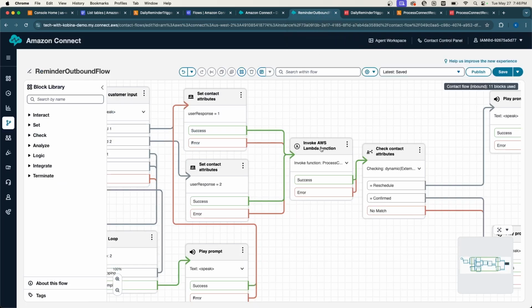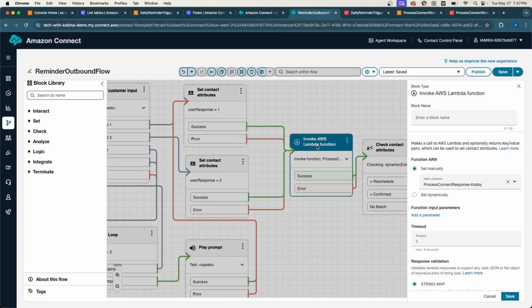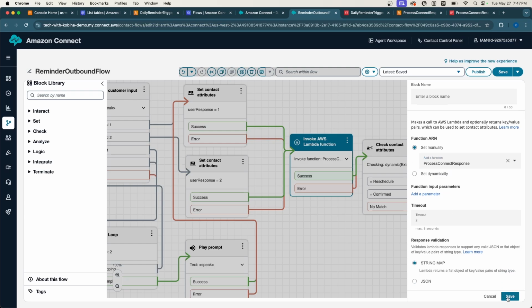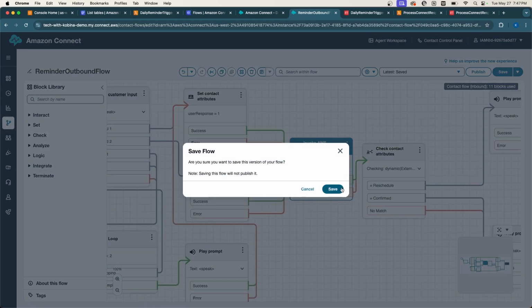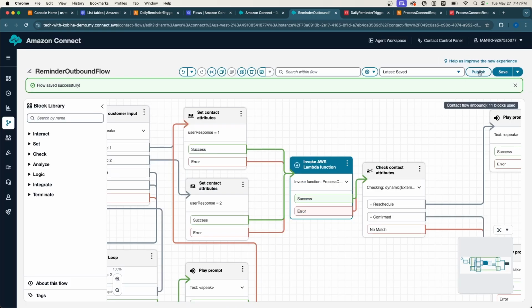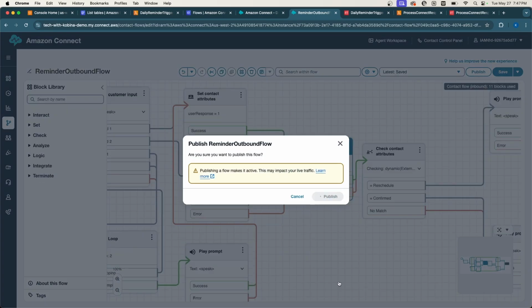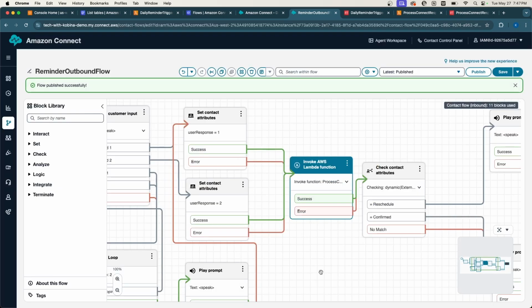So back to my contact flow, I will click on this invoke and then I will select the Lambda function. If you've not associated your Lambda function with your instance, when you click on the drop down, you won't see that Lambda function. So I'll select my Lambda function, click on save, click on save again, and then now I will click on publish. So now this is our first contact flow.